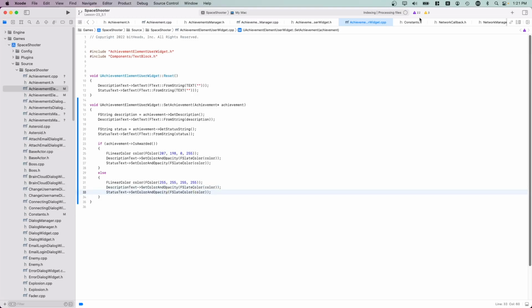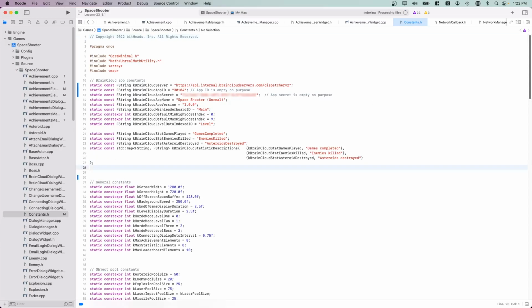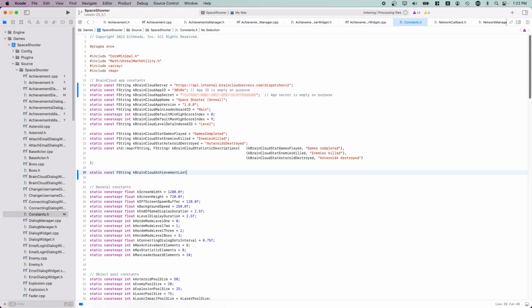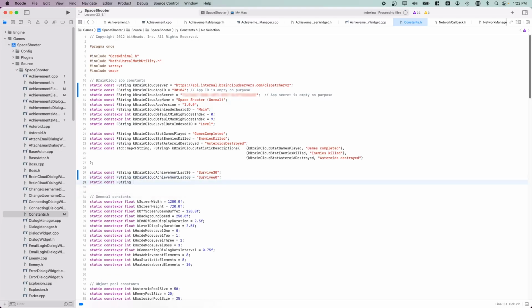Navigate to the constants.h file. Declare an FString constant for the Survive 30 achievement, the Survive 60 achievement, and the Beat Level 1 achievement. Ensure the values for each constant match the name of the achievements that we created in the previous lesson on the brainCloud portal.